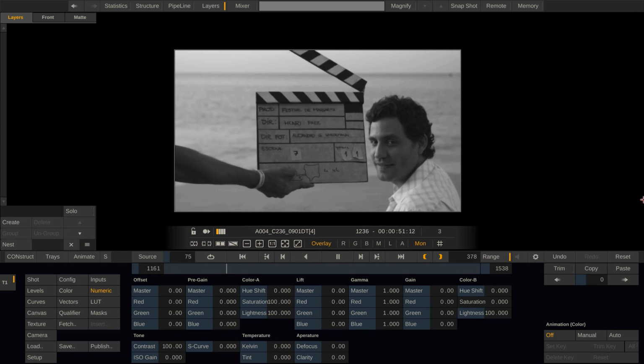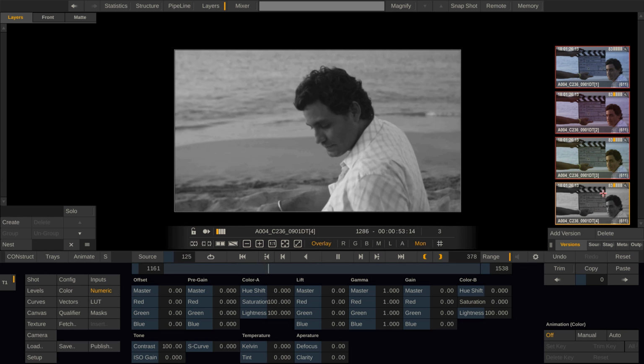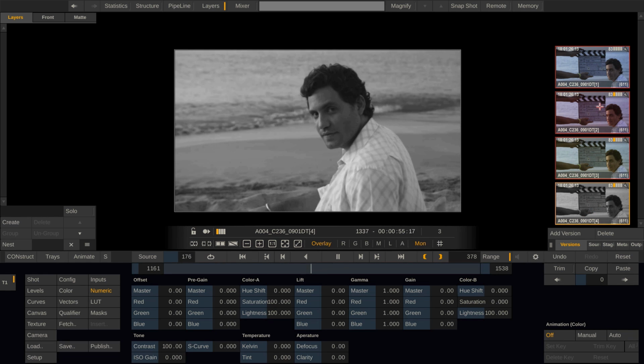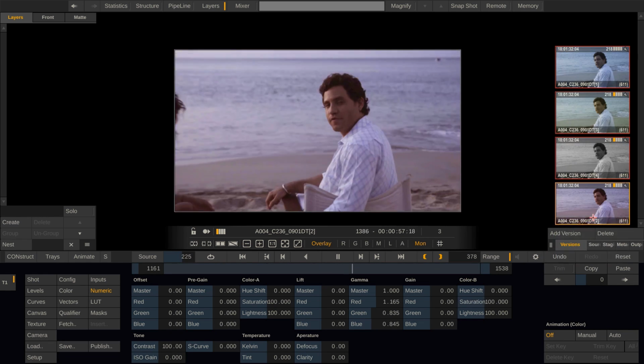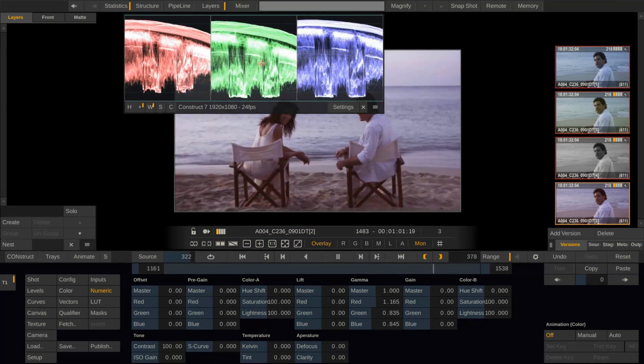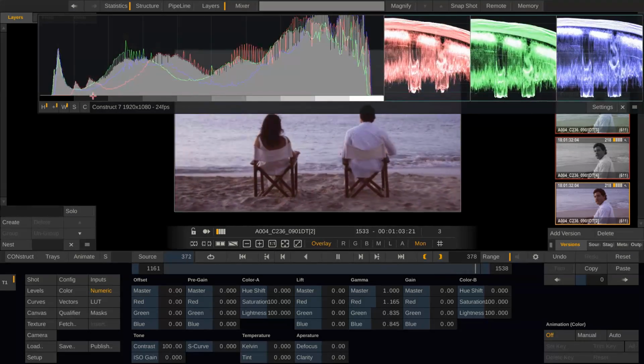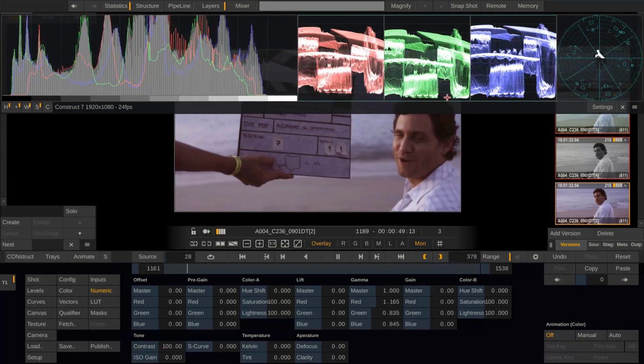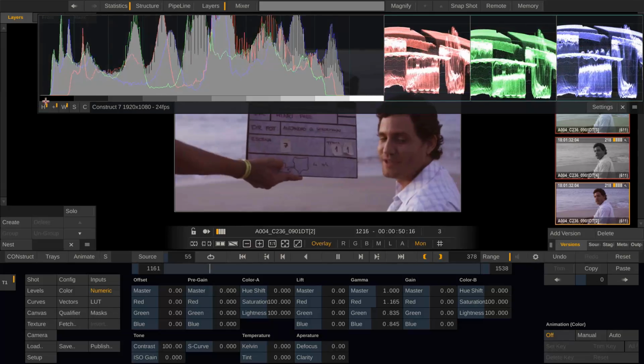Important to know is that the version that gets rendered out is the one at the bottom. So if you want the red version to be rendered out, grab it and drop it below. If you click the statistics button, you will see a couple of waveforms and histogram, vectorscopes and the likes.